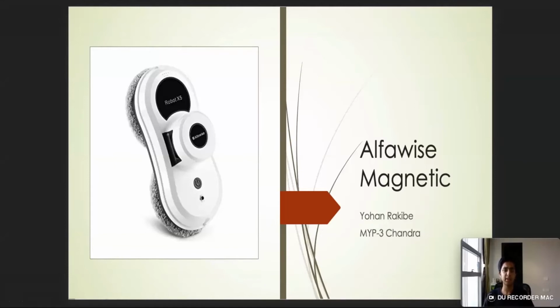Good afternoon, distinguished judges, guests, and everybody else present in this year's Expo 2021-2022. My name is Johan Rakibe from MIP3 Chandra at MIT Pune's Vishwashanti Gurukul and IB World School. Today I am here to present my research on the product AlphaWise Magnetic.